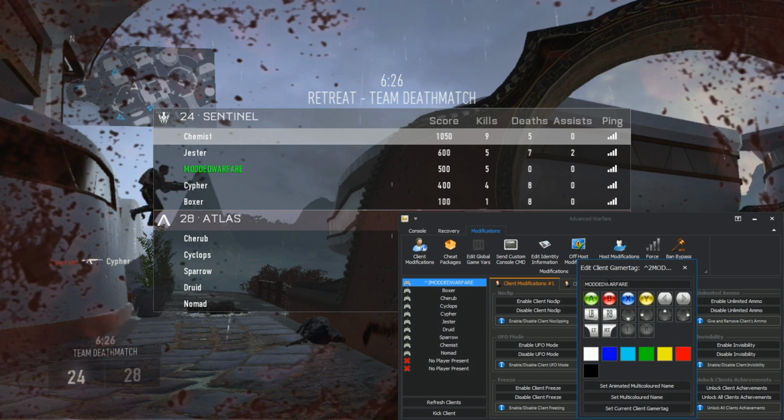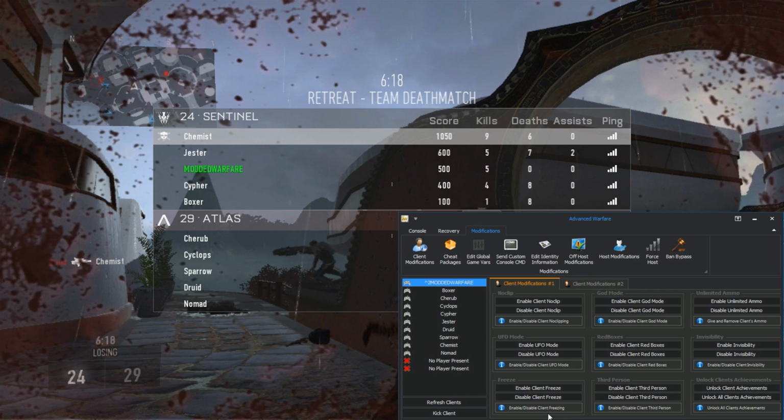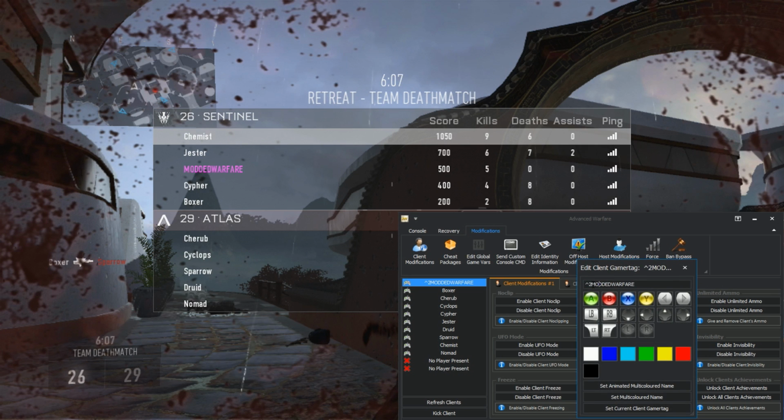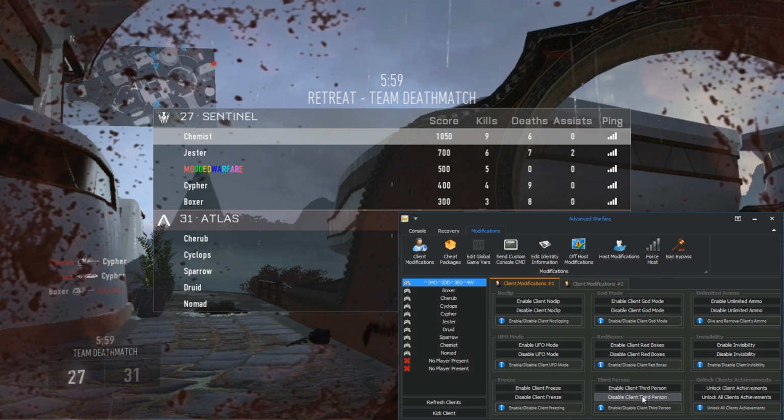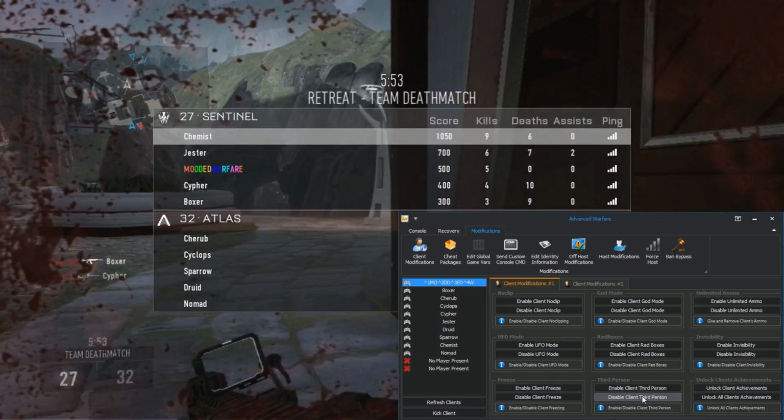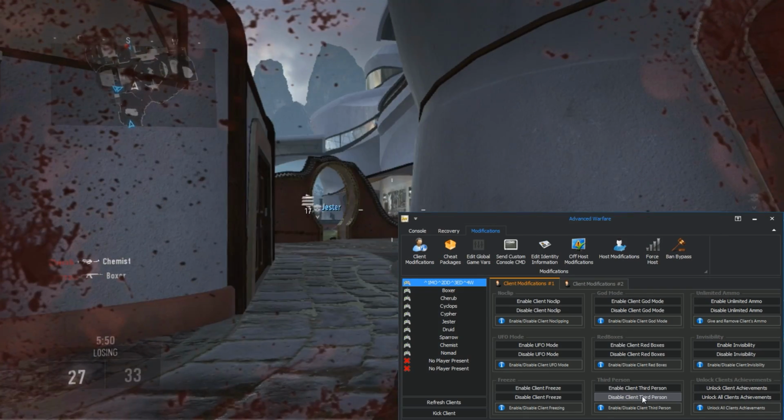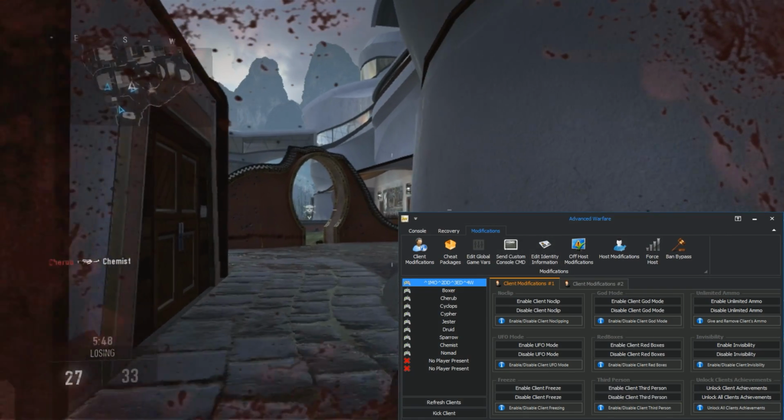If I get rid of that now, the button only works on older COD games, I think. You can set animated multicolored, and as you can see, what that does is it changes it to different colors, so it's constantly changing between all the different colors. And the other option for multicolor, if I select this back, I can say set multicolored name, and when I do that, it will change each character, or every 2 characters, depending on how long the gamertag is, to different colors. So it's another form of multicolored gamertag. So that is basically your client modifications.